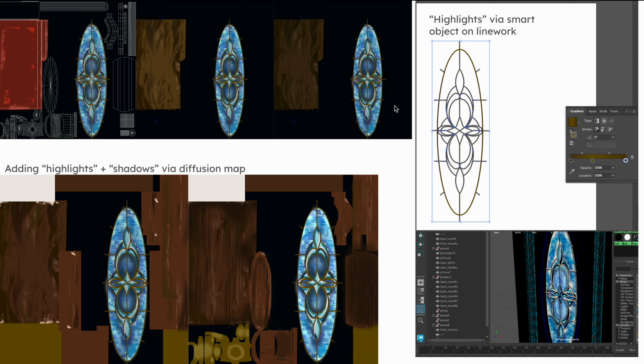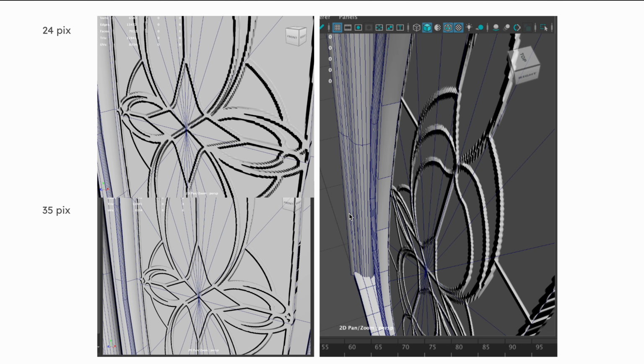What I found really helpful for a lot of the depth that I wanted to create was painting on the highlights and the shadows on the diffusion map. As you can see, this is the metallic sections of the handles and such, and that helped a lot. This is another use of the smart object. I could add gradients via the stroke value within Illustrator and have that already implemented into the Photoshop image.